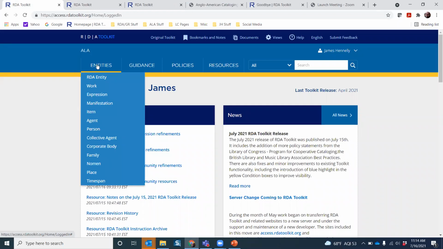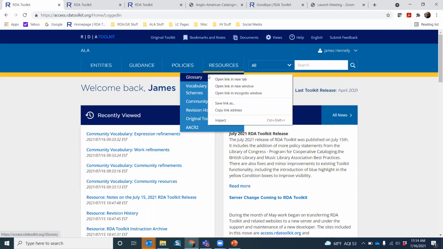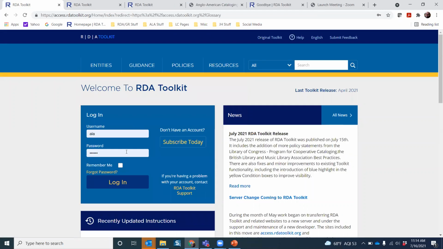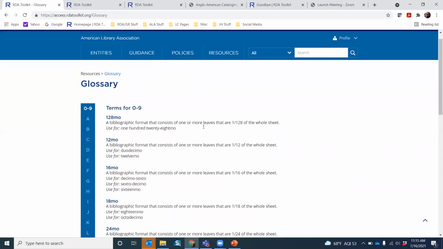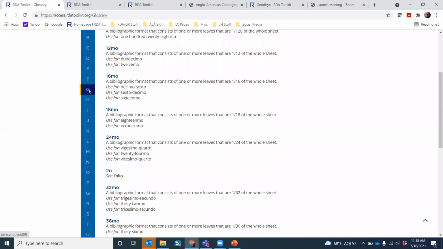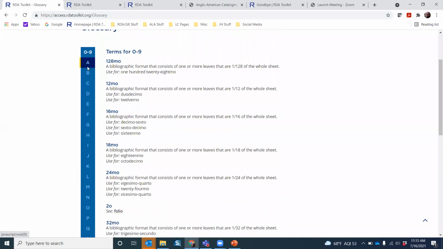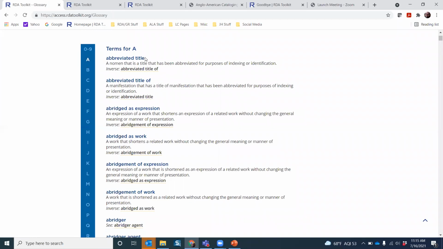So I'm going to start diving in with the resources tab real quick to show you the glossary, which is pretty straightforward. Oh, it wants me to log in. Here we go. The glossary is a scrollable glossary. You have an alphabetic browse here on the left. So I'm going to jump down to A.